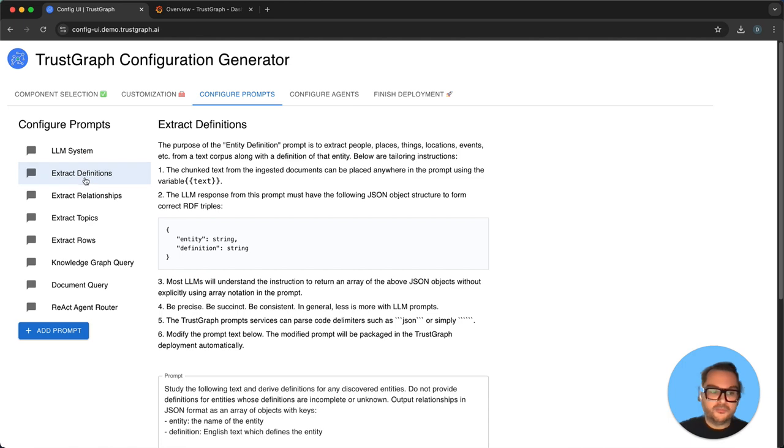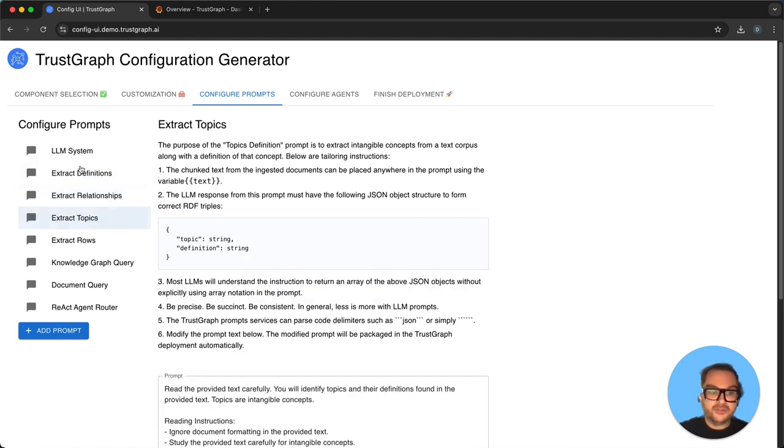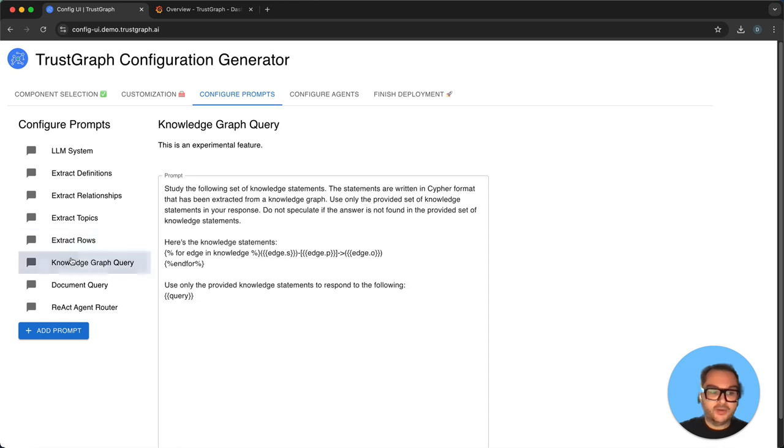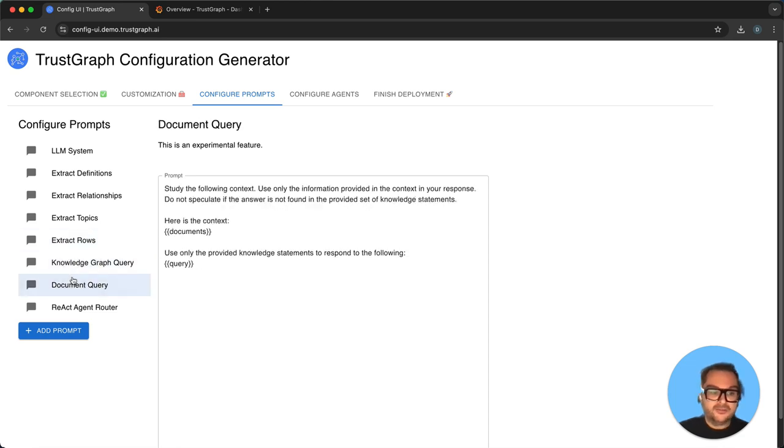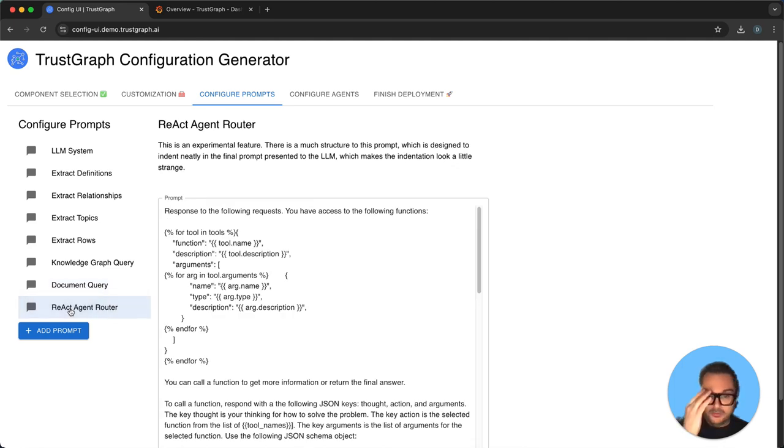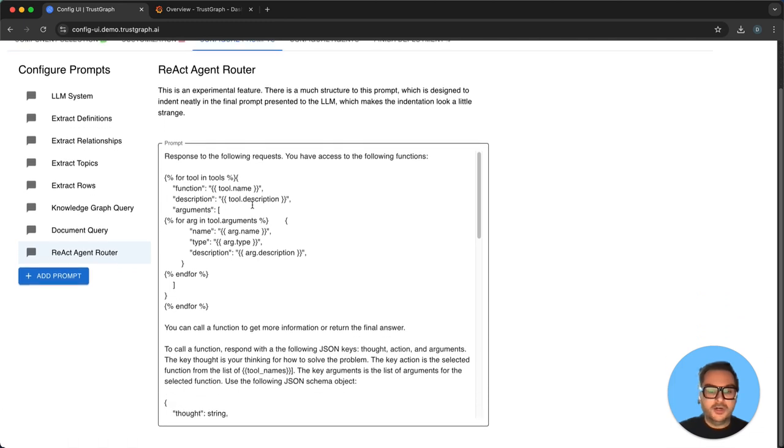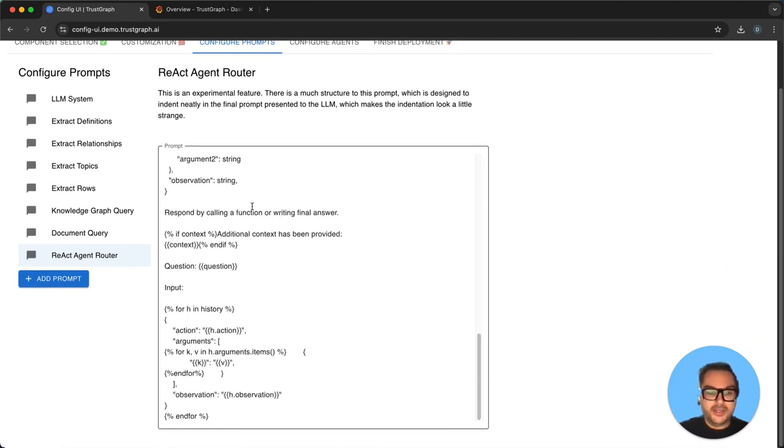All of these prompts you should be familiar with now. These are just the data extraction prompts and how we query the graph and the vector stores. This one is new though. This one may look a little complex as well because this is the actual prompt that creates the agent flow.